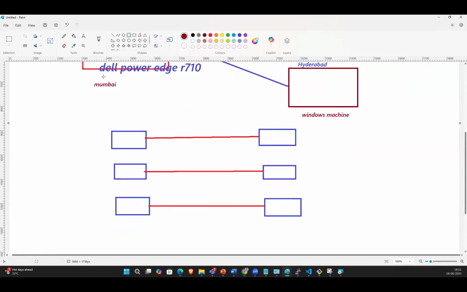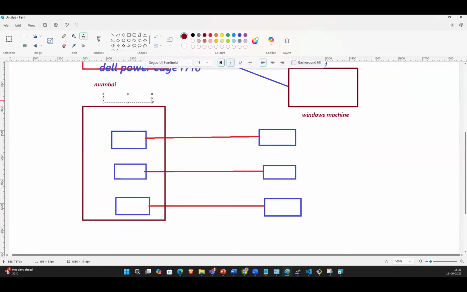Guys, this is our data center. All these machines are in our data center. This is the DC, in the Mumbai region. This is Linux, and this is the Windows, and this is a Linux machine.